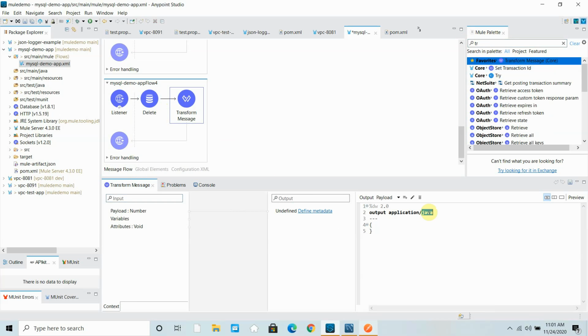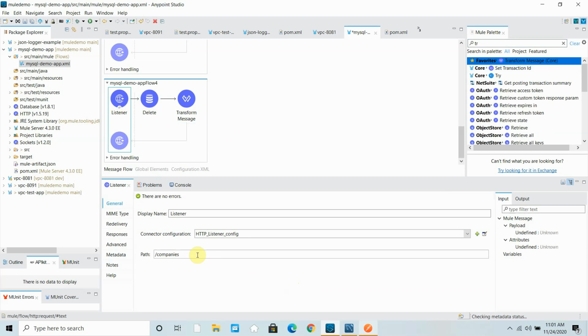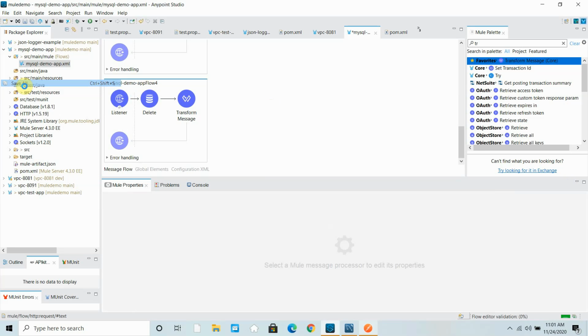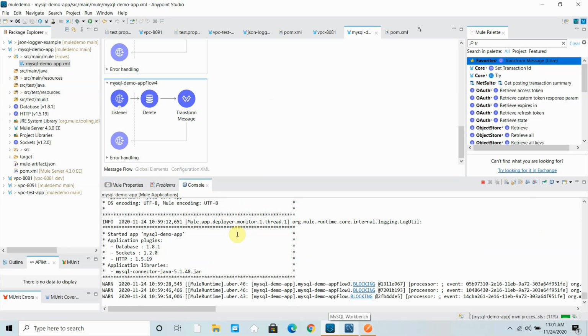So I can say JSON payload. Then in the listener I want to add one URI parameter. I can say id. Okay, so I have done all the configuration. I can save the application, so it will deploy.